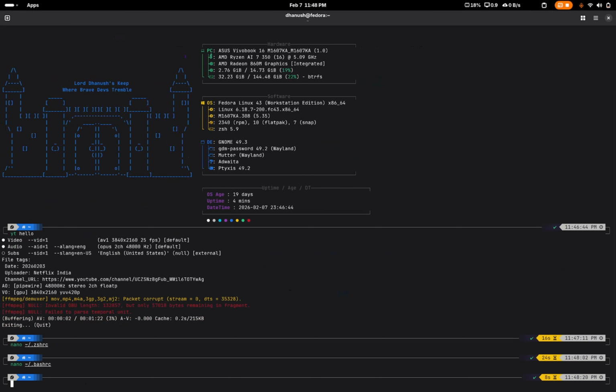You also need to install one or two libraries, and I provided in the description exactly how to install that. That's it. You can run YouTube in your terminal and flex in front of your friends. Good luck.